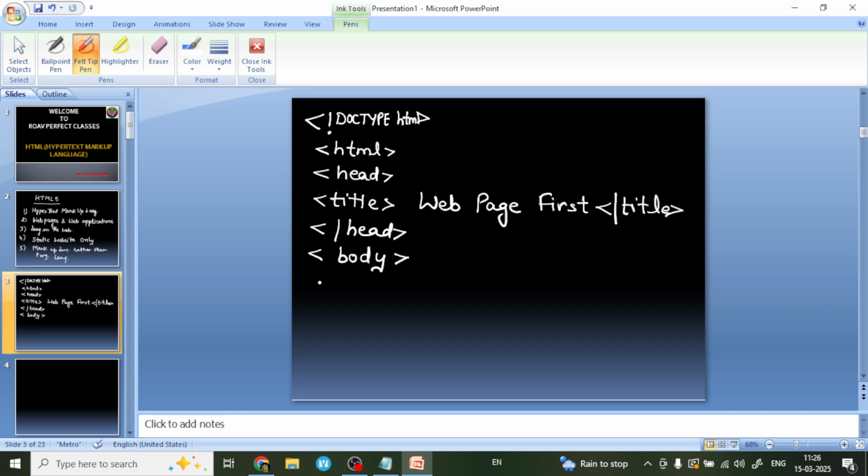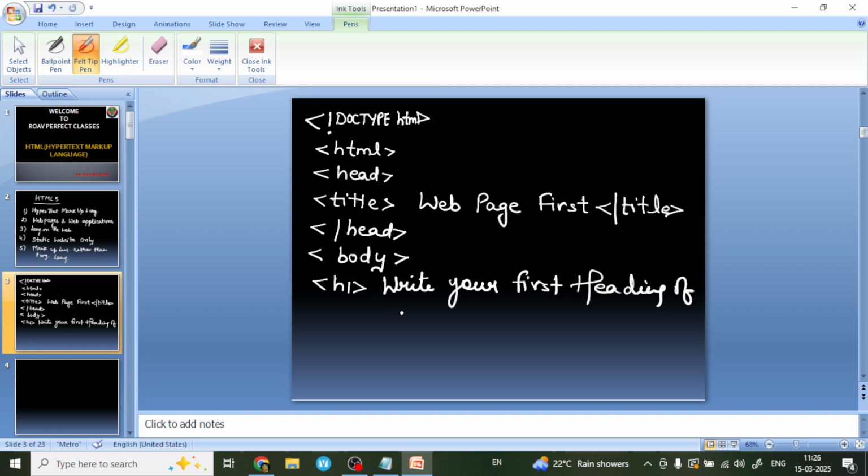In the body tag we will use the first tag, that is h1, which is used for heading. For example, I am writing here: write your first heading of web page, and close the h1 tag.